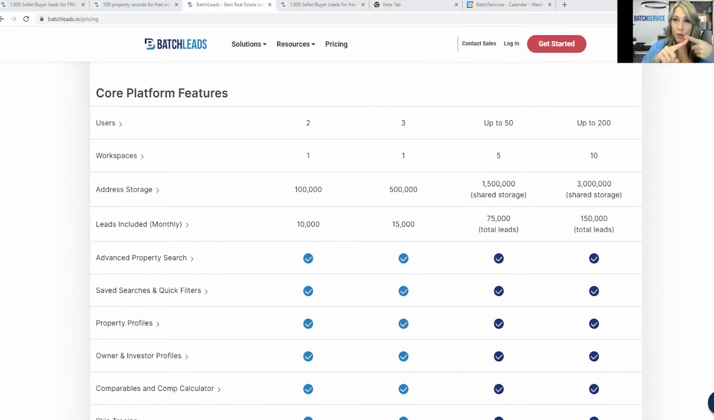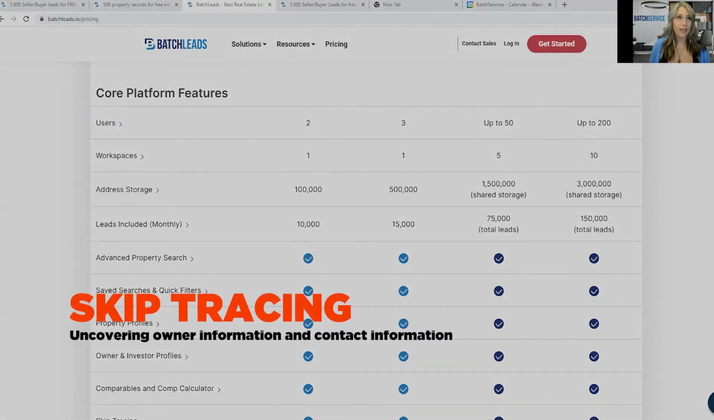So yeah, there's a couple of ways to skip trace in batch leads. So you can import your own list. You can skip trace one at a time, or you can skip trace in bulk. And so for anyone who doesn't know, skip tracing is simply uncovering owner information and contact information.